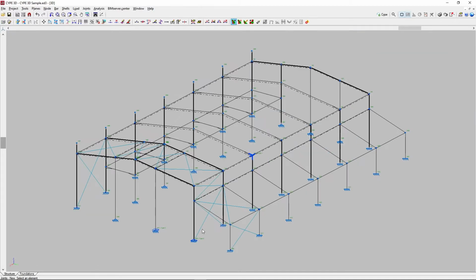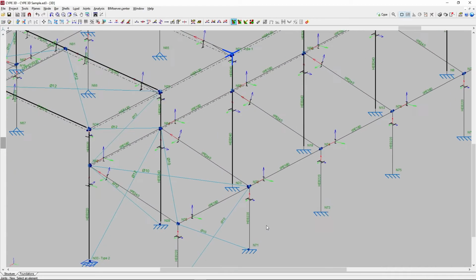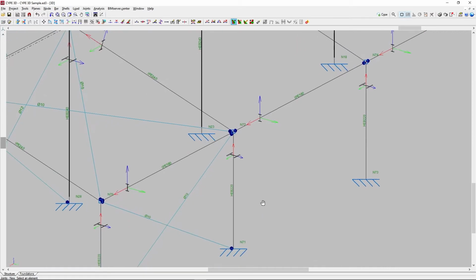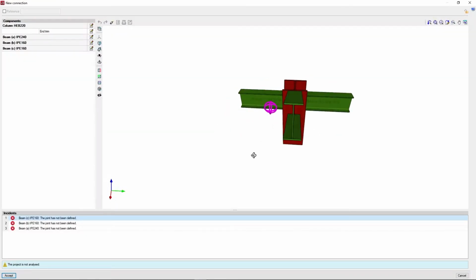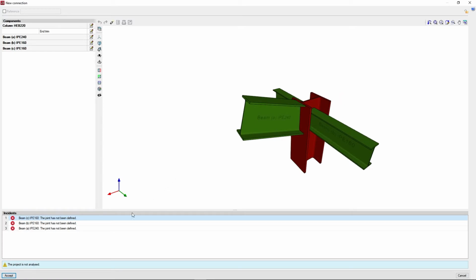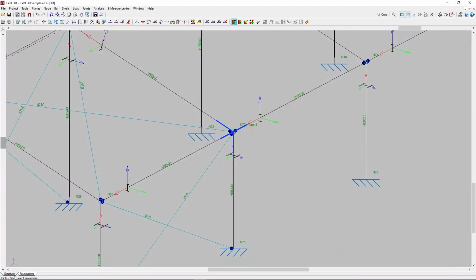To create a connection between a group of elements, we select the elements with the left mouse button in an area near the node where we wish to create the connection, and then right-click the mouse. We accept the connection editing window. We can define more than one connection in the same node by selecting different groups of elements.